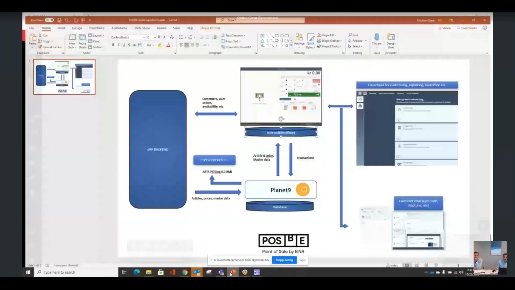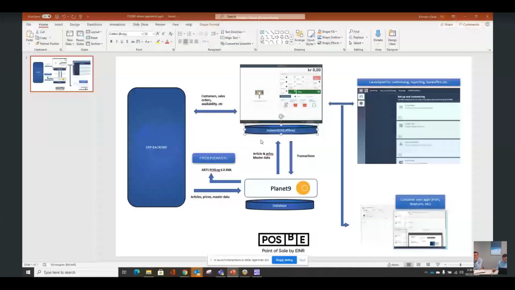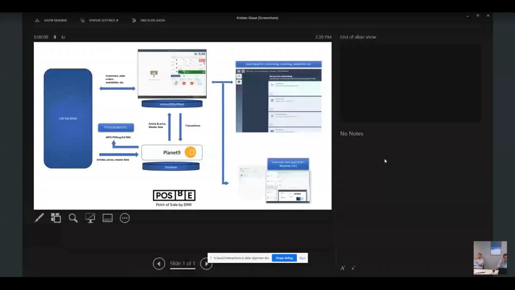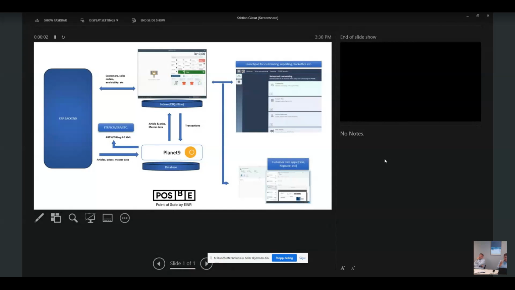Find the screen share. So hopefully everybody can see my screen now. So I just want to take you quickly through how the architecture is for POSbe.